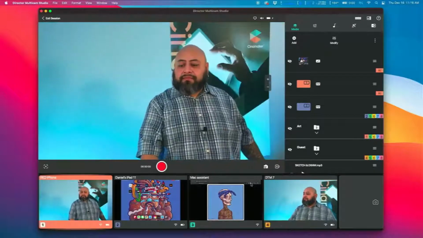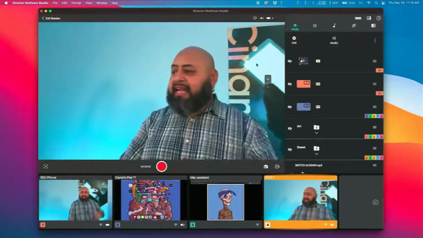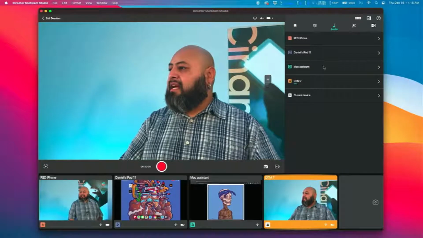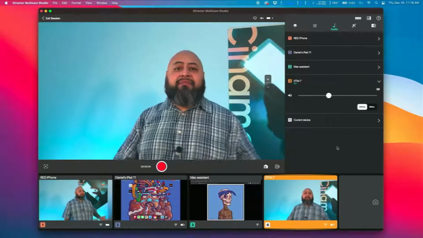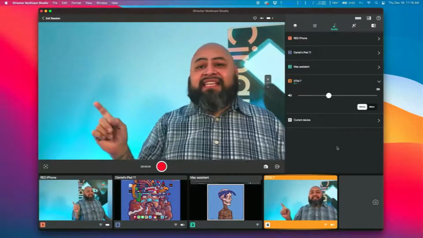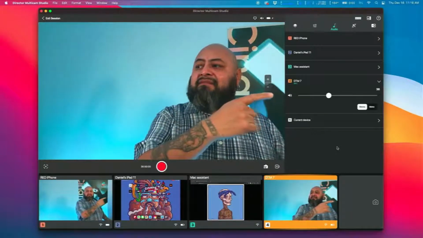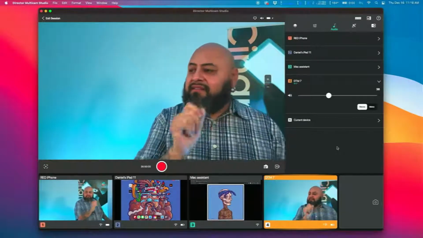So, looking at that camera, checking out that audio, there it is. And we can tell the audio is coming from that camera because we can see that the voice meter is moving, right? So you see the voice meter moving.